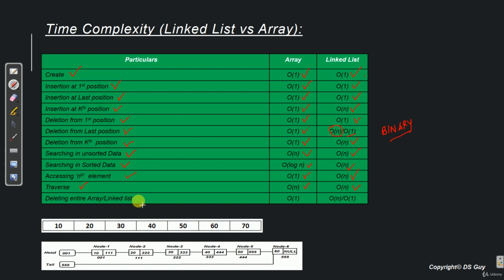Now the last operation was deleting entire array or linked list. So to delete an entire array, it is a constant time operation, but in case of a linked list, we have a little twist. If it is a single linked list, it will take order of 1 time. However, if it is a double linked list, it will take order of n time. So I hope that you have now understood that for a given operation, how is array different from linked list as far as time complexity is concerned.